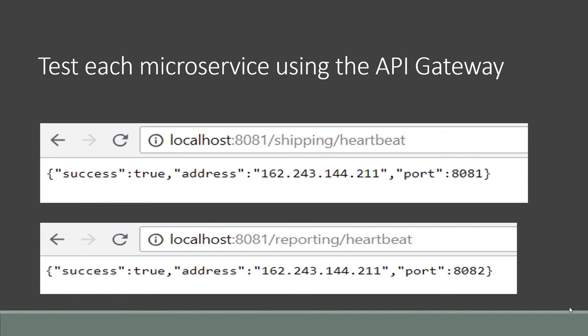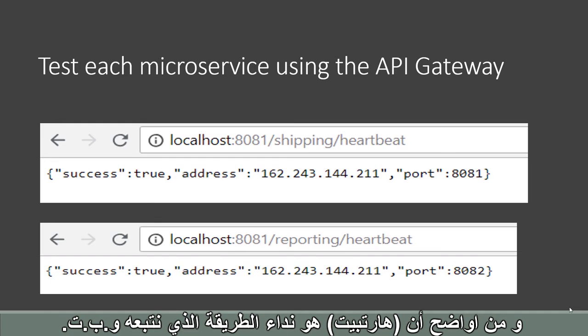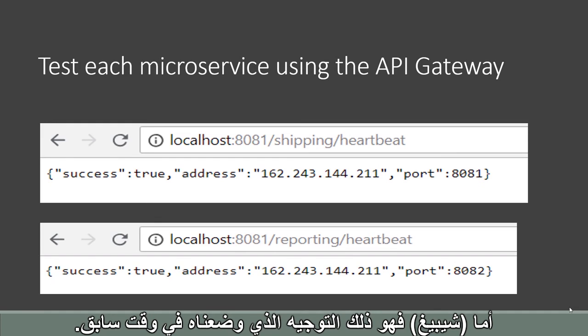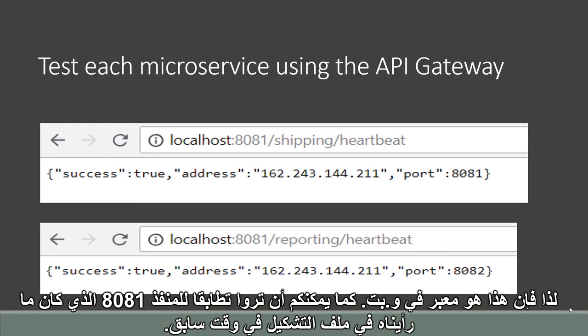So then you have shipping/heartbeat. Heartbeat is the method call of the API, obviously. Shipping was that directive, the upstream directive that we created earlier. So that is a route in the API. And you can see it corresponds to port 8081, which was what we saw in the configuration file earlier.